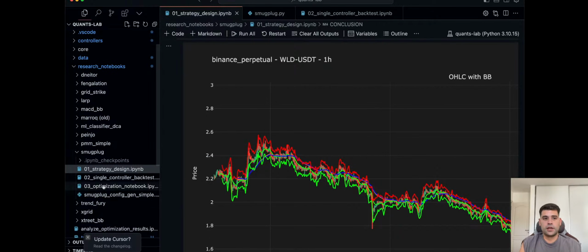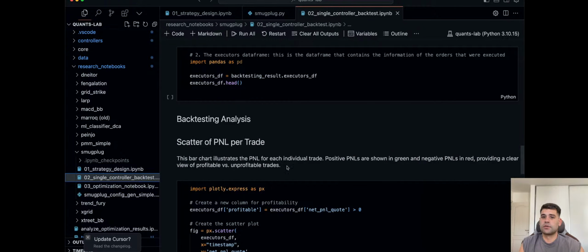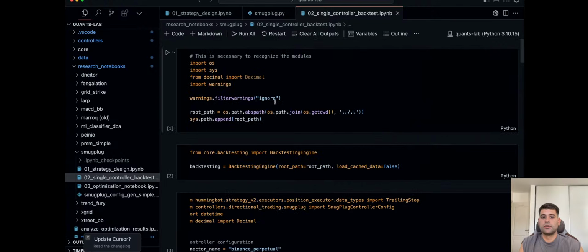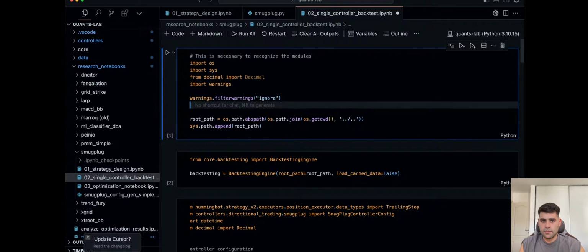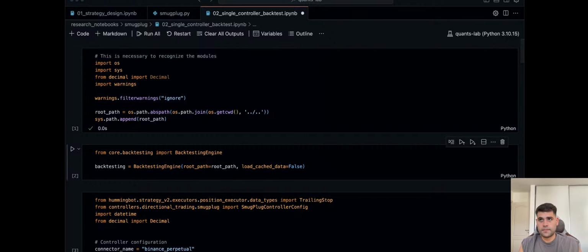Now we can go to the second notebook, which is a single controller backtest. So here, let me run this. Let me compress this. Let me know in the chat if you have any questions. But yeah, now what we're going to do is run the backtesting.